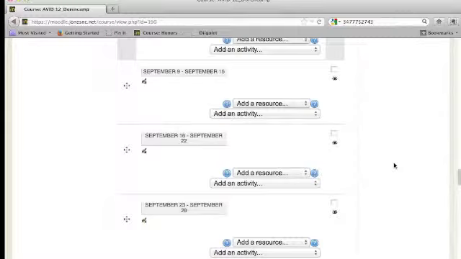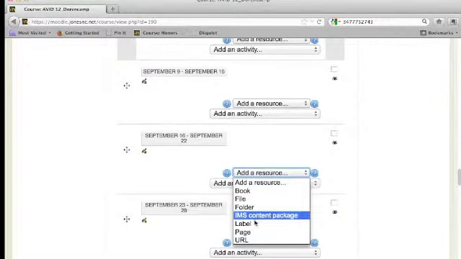So the way that you can add labels, for instance, let's say you want to add Monday, Tuesday, Wednesday, Thursday, Friday. You hit Add a Resource and then you hit Label.